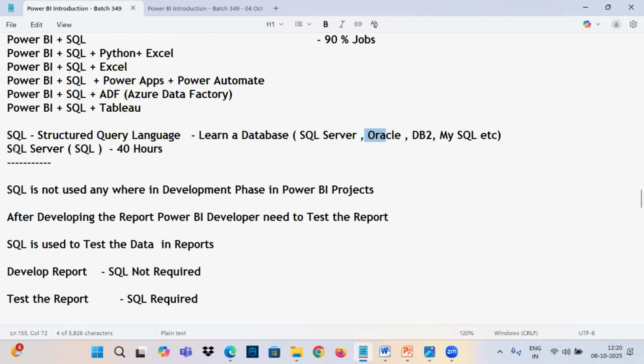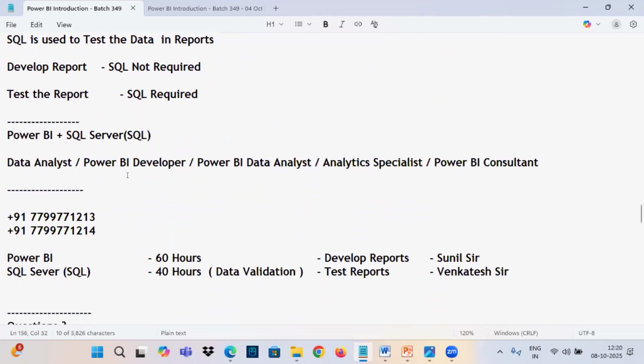In our training institute, we are teaching the SQL Server database, where we teach SQL for how many hours? 40 hours. So in order to get a job in Power BI, you need to learn Power BI and SQL together. To learn SQL, you need to learn one database, either SQL Server or MySQL. SQL concepts are the same. Whichever database you learn, the way they explain SQL is the same. You need to learn one database.